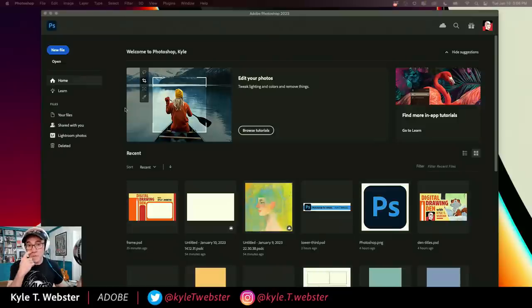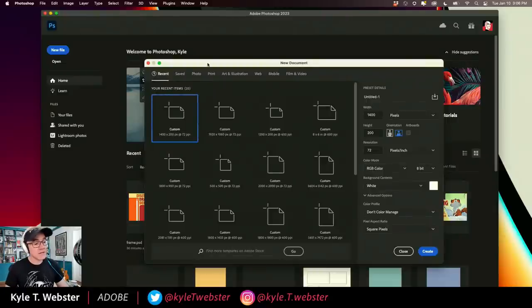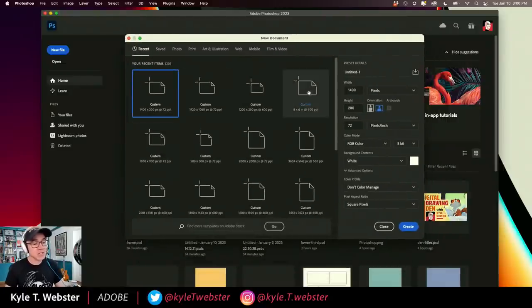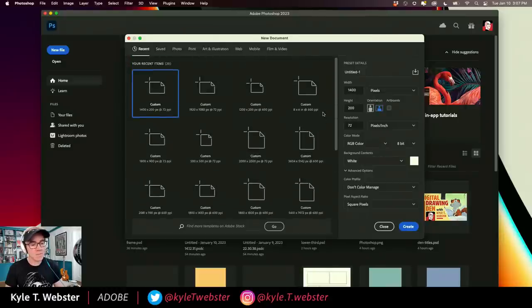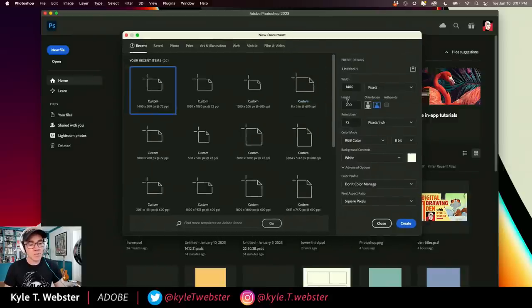So if I hit Command N, it's going to call up a new document set of options for me, so that I can be working right here. I can choose some presets from recent documents that I've created, and you'll notice that Photoshop saves about 20 of those for me right here. These are commonly used sizes. And I can also start from scratch right here and set up a document.